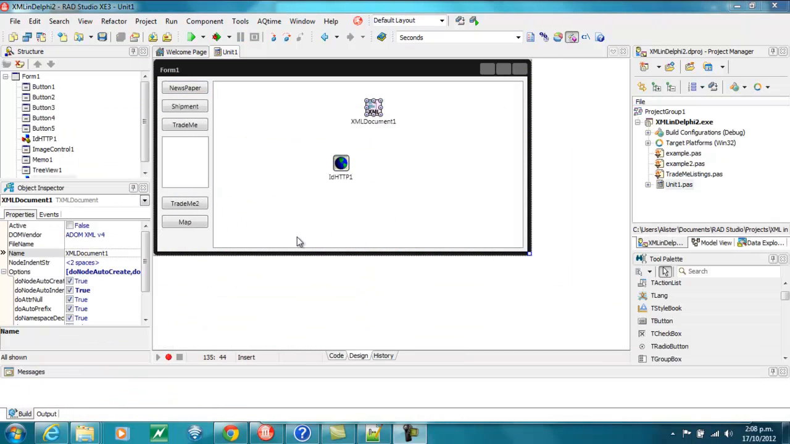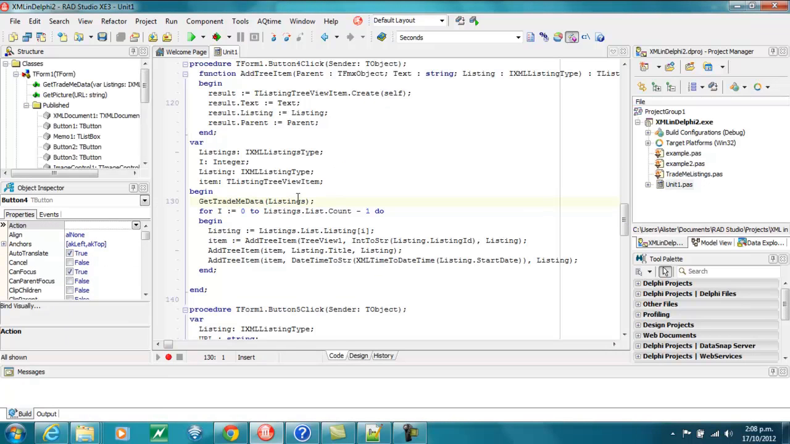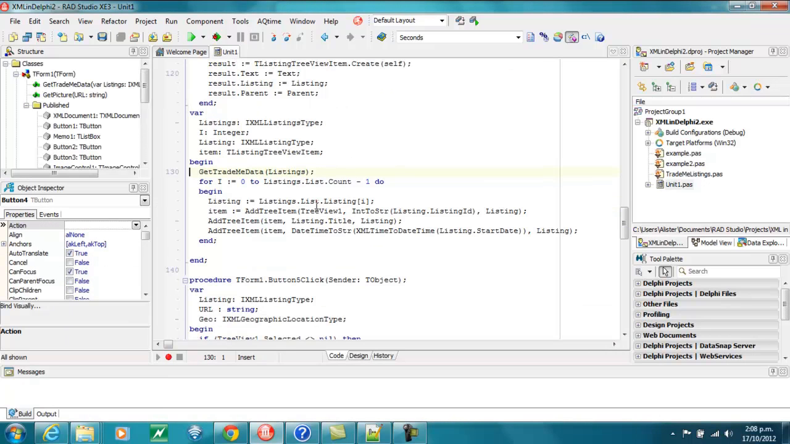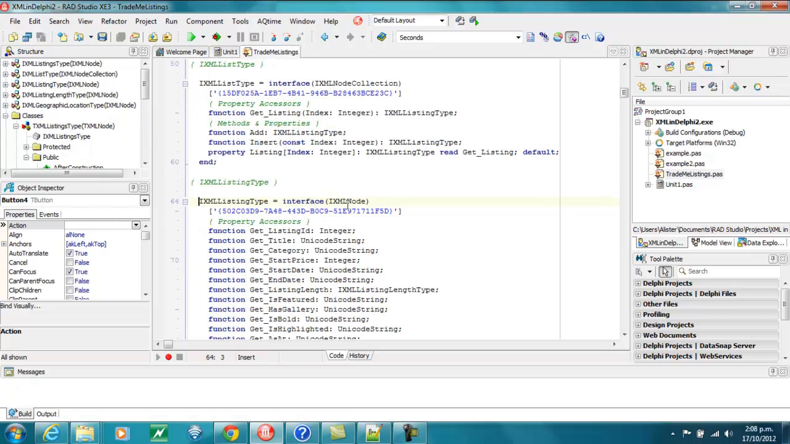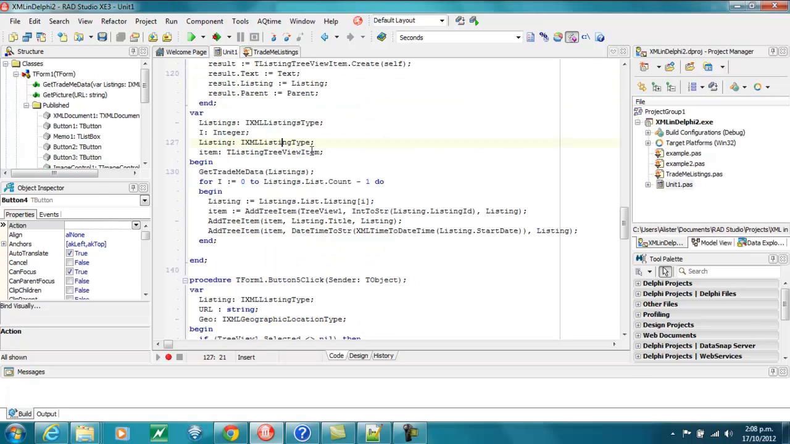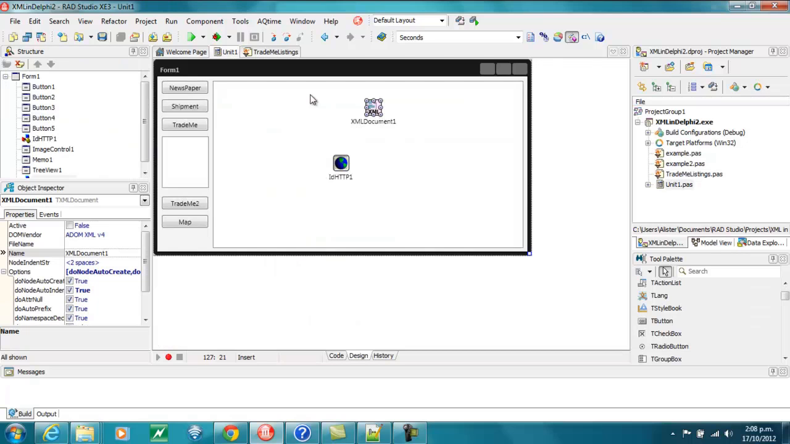So just before we finish up, let's bring up our Trade Me code again. And so our listing, which is an IXML listing type, and we can see that it's actually an IXML node, and we've also got this IXML node collection. Now, I cover these two to death in my XML and Delphi Part 1 video, which is one of my commercial videos, which is basically all about the TXML document.